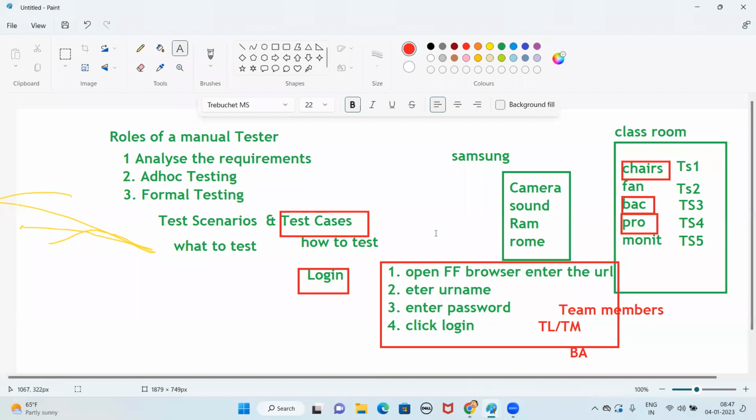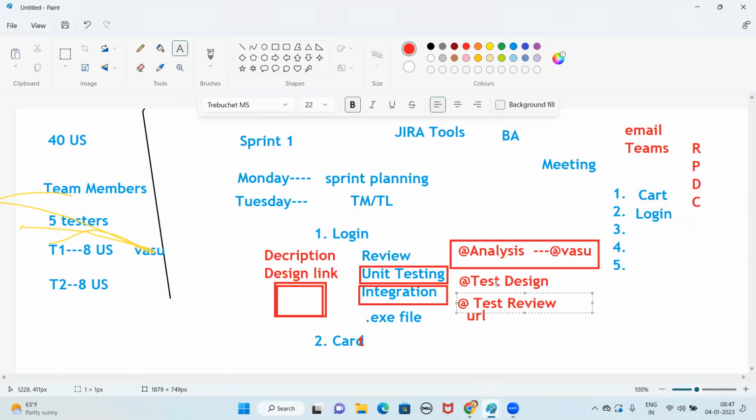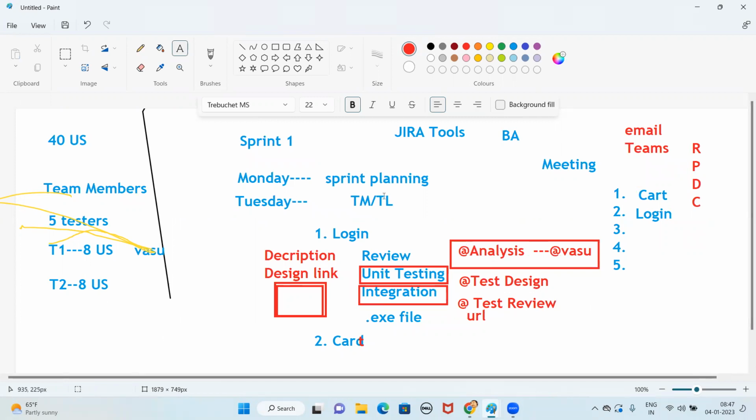So this will be sent to the BA, and the BA will approve it. So the first week's duty is to analyze the user story, understand it, write the test cases, and review the test cases. That is week 1 of the sprint. In week 2, we have to get the approval. Once we get the approval, we will upload these test cases to the Jira tool.